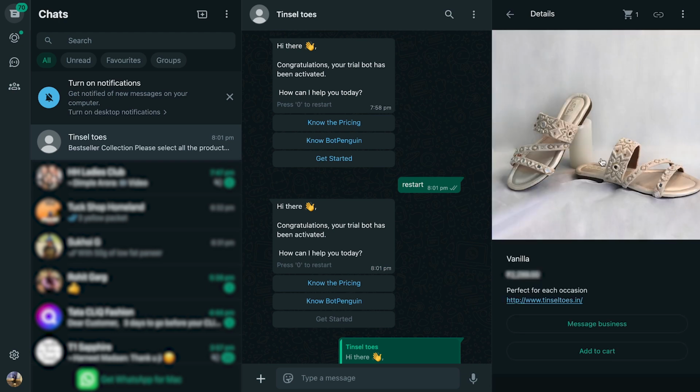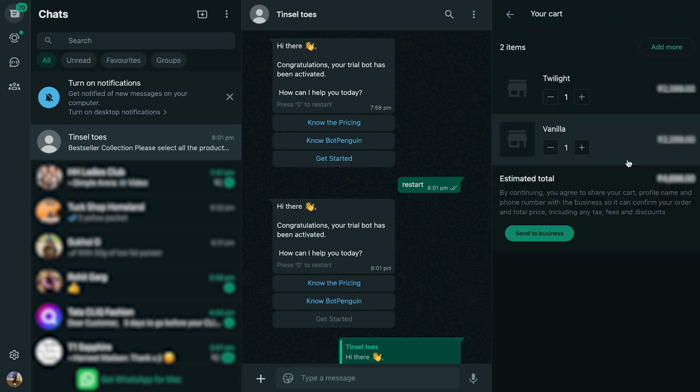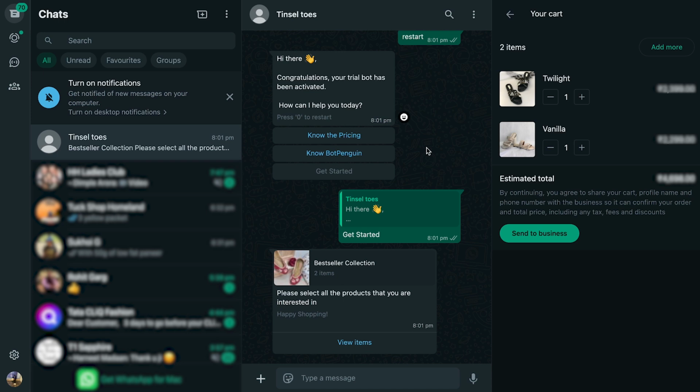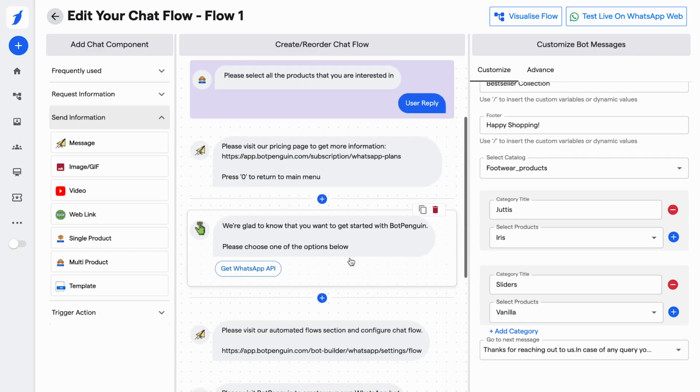And if I click on any product, I can add it to cart. And this has been added to my cart, right? So this is how the multi-product chat component works, and both of the components can be used as per your business requirement. And that's it for today's video.